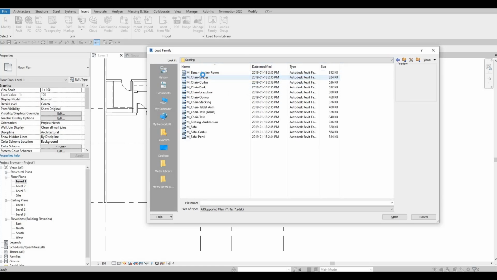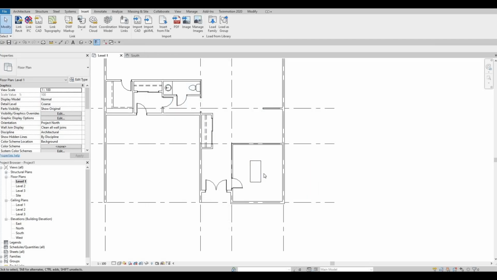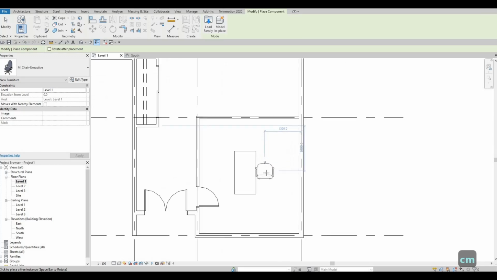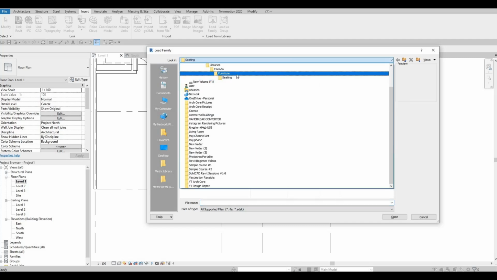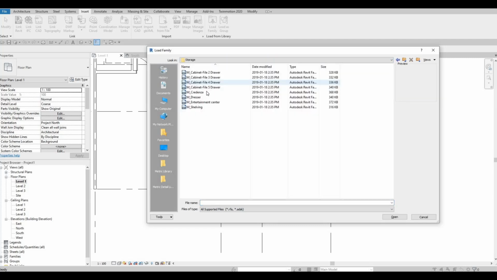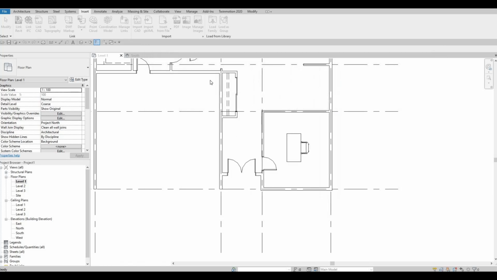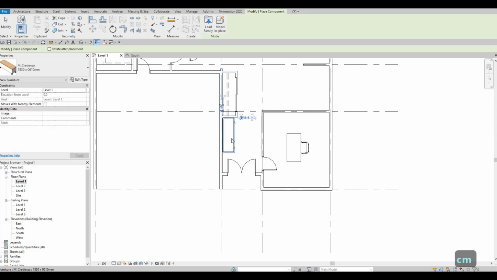So seating. And let's look for the one for this one, the chair executive. And then here you can just type in CM, and then let's add it like that. We could add here another table or storage, the credenza. So let's add a credenza right here, and then type in CM, and then here we have our credenza.